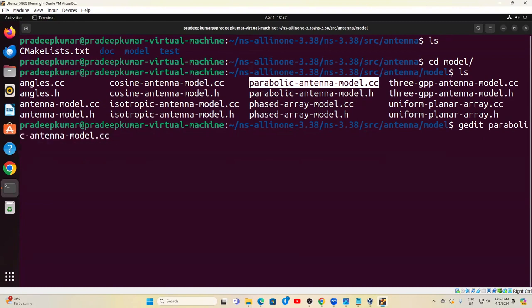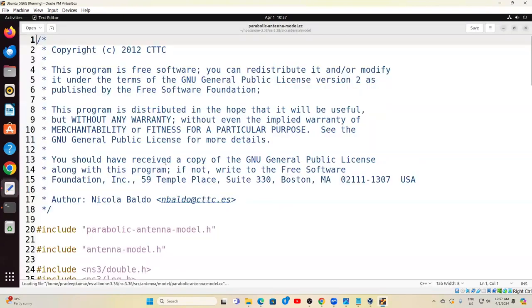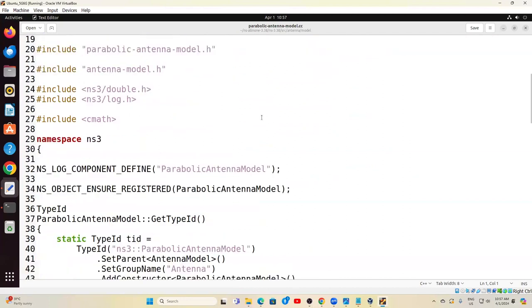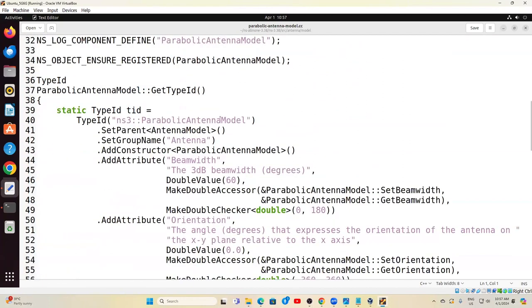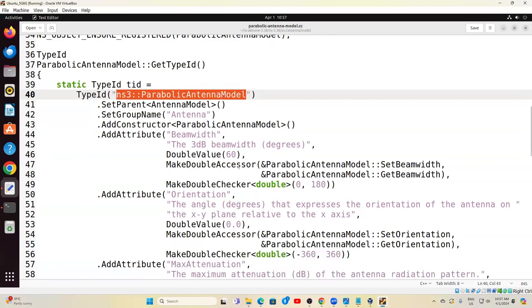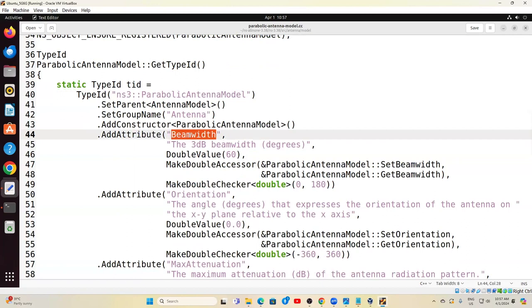When I use it, okay, so this is my antenna model. Now you can see in the parabolic antenna model, this is my type ID here for the antenna model. And what are the different attributes? Beam width. Okay, by default, the beam width is 60. So the 3 decibel beam width is 60 degrees.